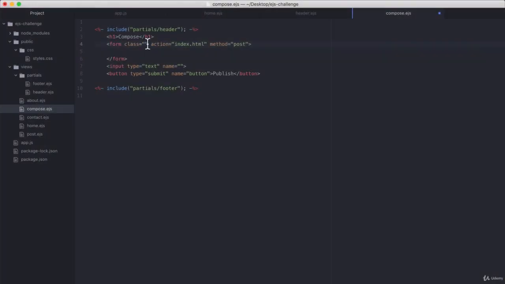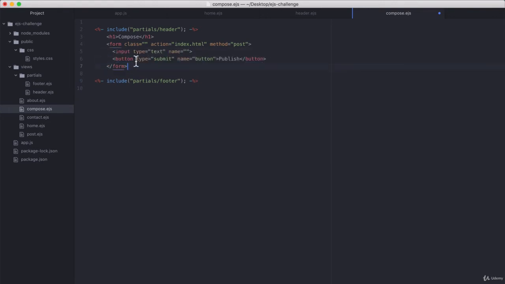All right, back for another hint. So let's add our form into our compose.ejs, and I'm going to put the input and the button inside that form. Now you need to make sure that the button is of type submit so that when you actually click on it, it will submit all the content in the form.